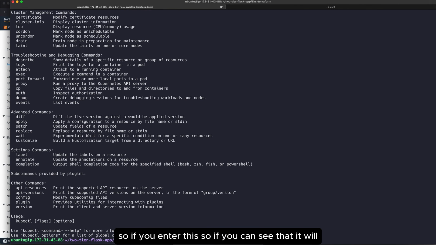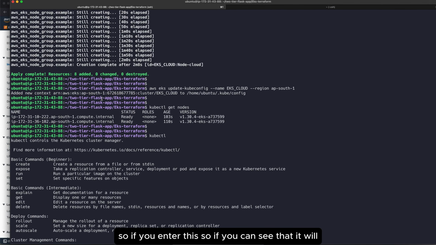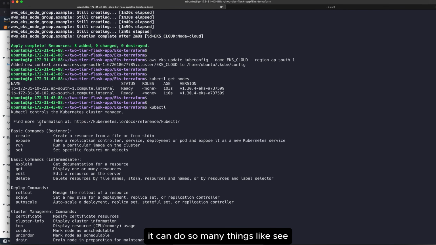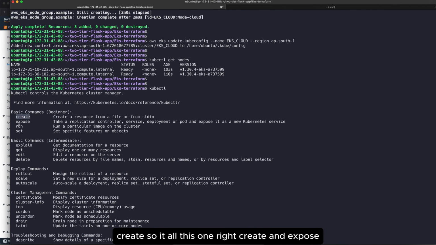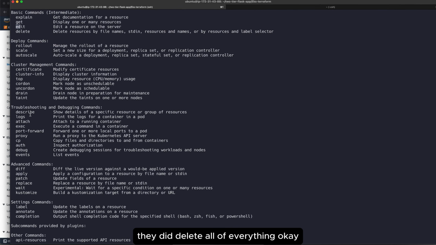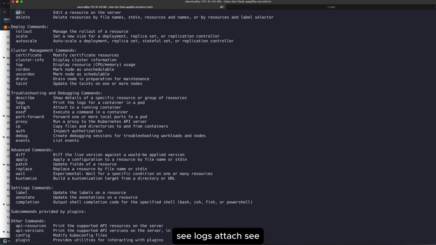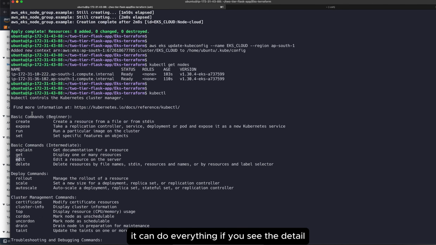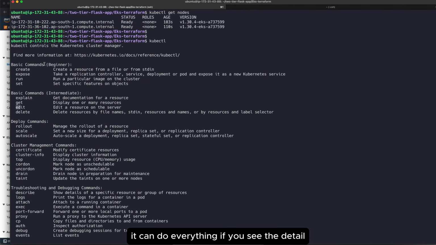So this is kubectl, right? If you enter this, you can see that it can do so many things, like create. We used this one, right? Create and expose, I mean like service expose, run, set, explain, get. We also use the commands edit, delete, rollout, everything. Okay, see logs, attach. See, it can do everything.